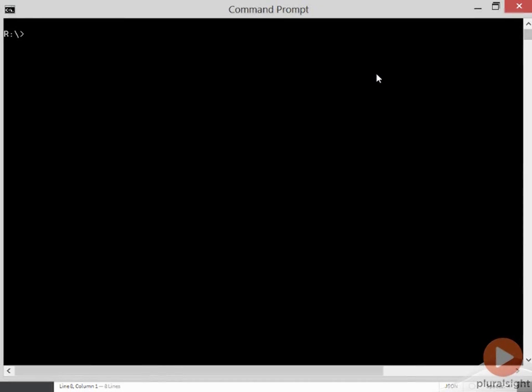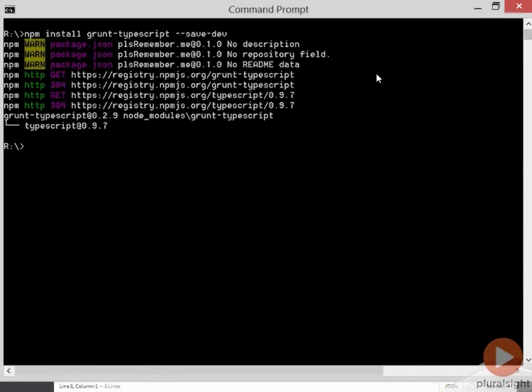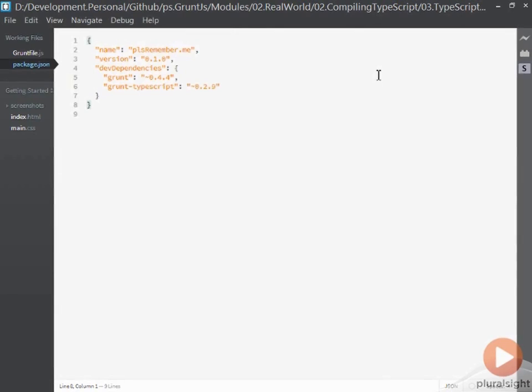The first thing we're going to do is download the Grunt TypeScript plugin in order to compile our TypeScript files to JavaScript. To do this, I'm just going to install it via npm. We've now got our Grunt TypeScript plugin installed correctly. Let's bounce into our package.json file to verify this. Here we are within our package.json file, and sure enough, you can see the Grunt TypeScript dev dependency has been added. This tells us that everything's been installed correctly. Now that we have everything installed, let's get rocking and learn how to use it.